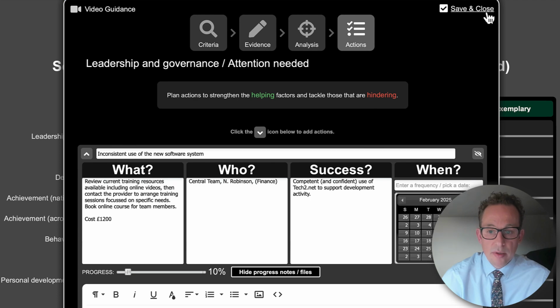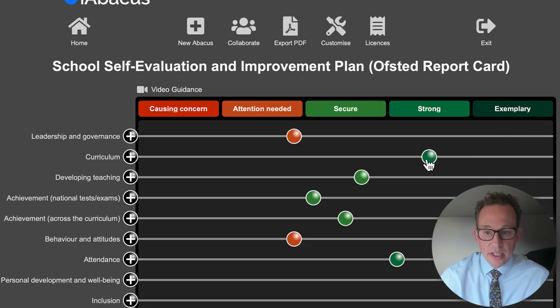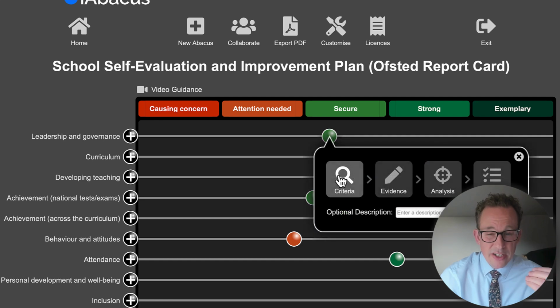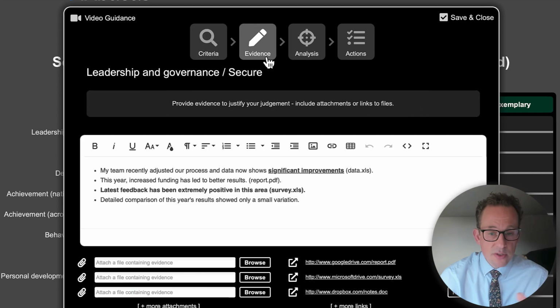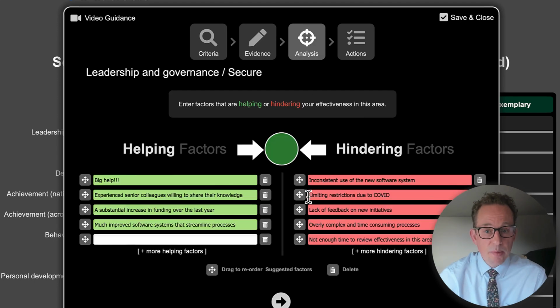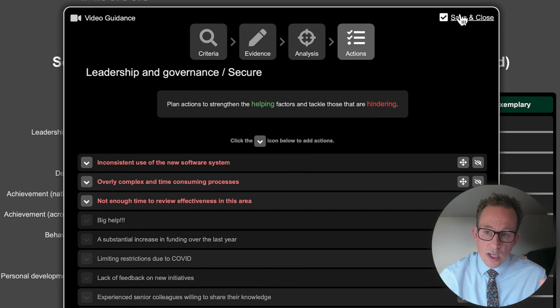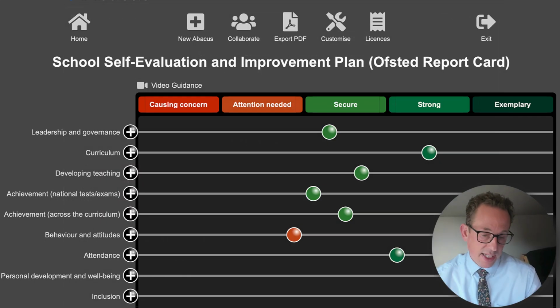Just to recap, we slid that bead to make a judgment. We checked the criteria to see whether it was relevant and accurate. We looked at evidence, we signposted what was helping or hindering, we looked at evidence to support the judgment, and then we dived into the helping and hindering factors, and then we planned actions to improve. And that's why this program, this package, based on the model, empowers people. It guides them through that process.